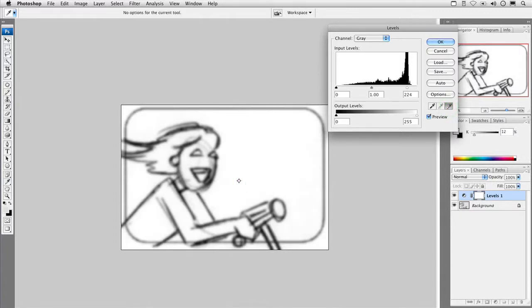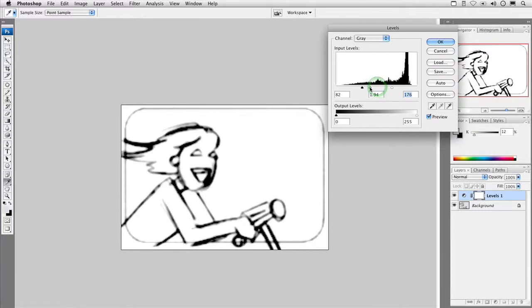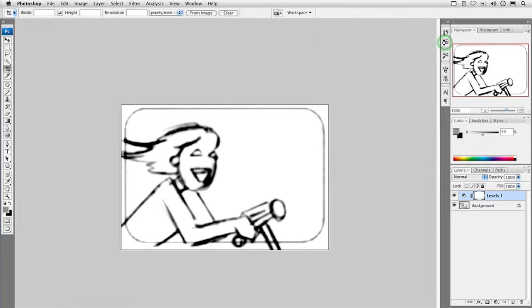Eyedropper to select something that should be white, like the paper, and you see it gets much cleaner. Pull in the black slider to thicken your dark lines, and pull in the white slider to clean up any noise you don't want. You could then refine it with a quick drag of the middle slider there to increase or decrease the thickness of the lines. That's working pretty well. Let's go ahead and clean this up the rest of the way.